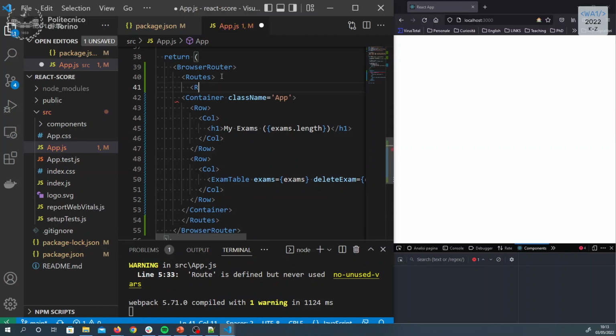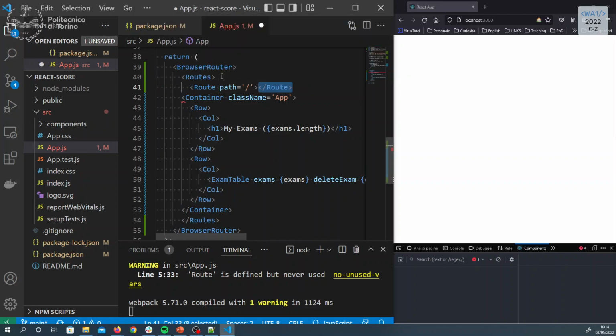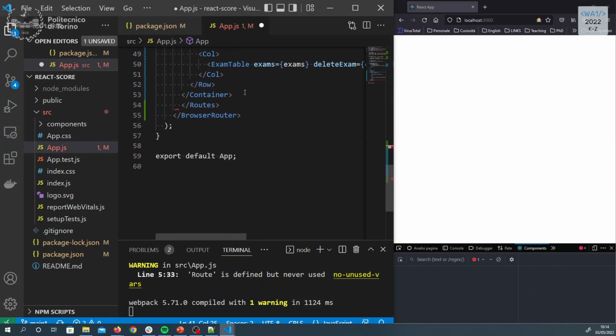So what we are going to do is create a route that goes to the slash path to display the whole application. I miss my keyboard.